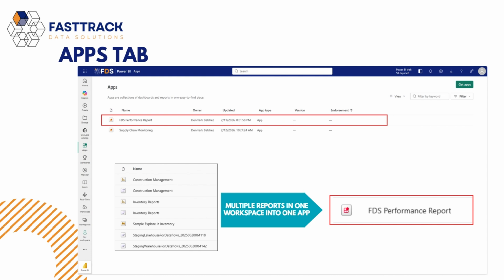Why is this important? Because the workspace acts as your development environment, where multiple reports, datasets, and dashboards may exist. But the app is the finalized version you deliver to your audience. If you need different apps for different departments or audiences, you would typically create separate workspaces for each one. However, within one workspace, you can still manage different audiences inside the same app by using audience settings and permissions.